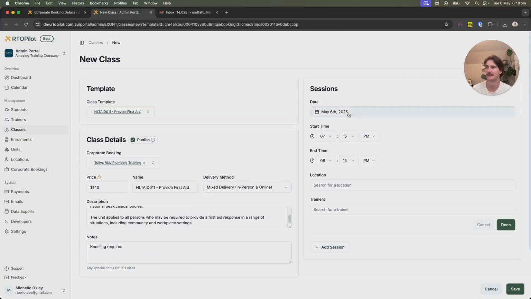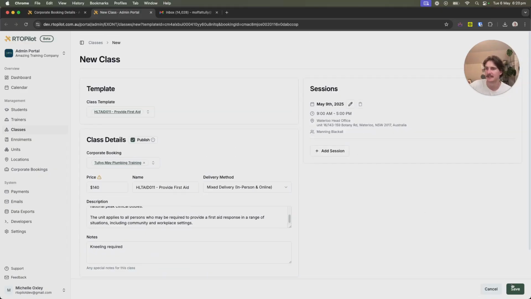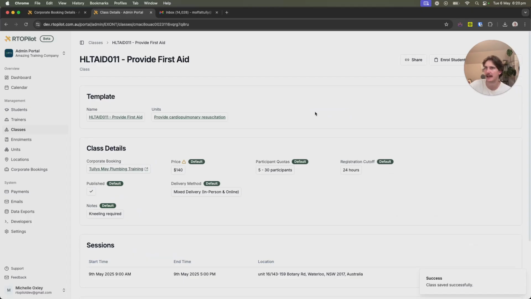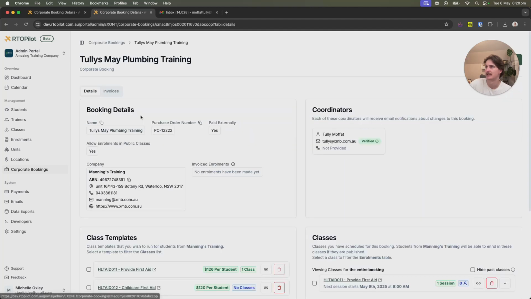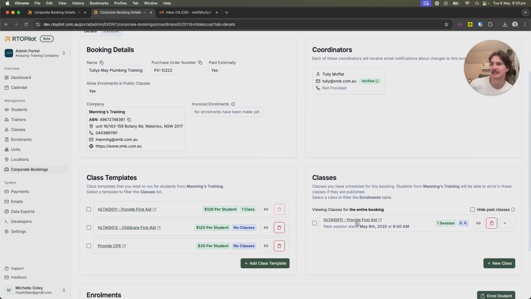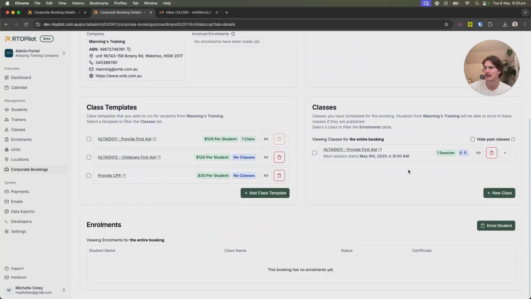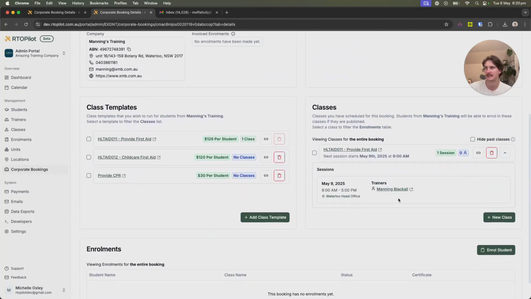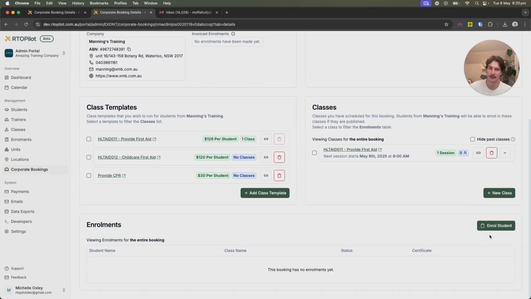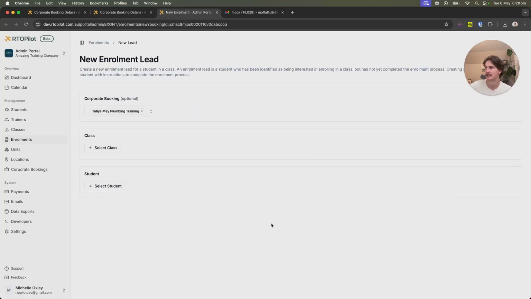And then I've just got to add the session details. So I've just added the session details. I just need to click save, and that will automatically add the class to the corporate booking. So if I jump back into the corporate bookings here, we can see now that this class is within here. We've got the one session, the details on the session, and we can see that we've got no enrollment.